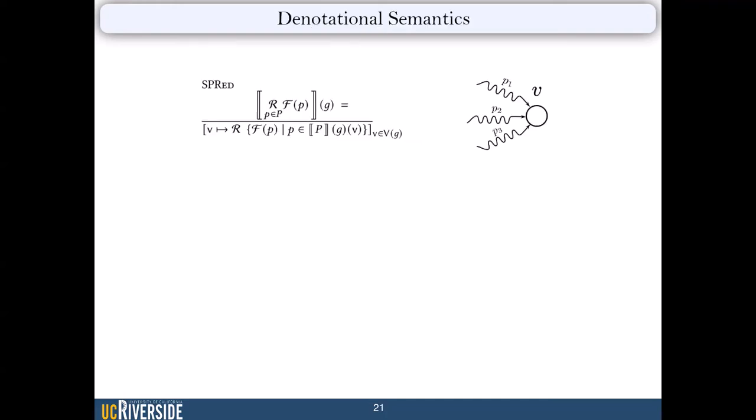As for the semantics of graphs input language, here I present one of the rules. You can find the complete list of the rules in the paper. The rule SPRED defines the denotational semantics of a path-based reduction. At each vertex V, this rule applies the path function to each path to V, and it applies the reduction function R to the resulting values.